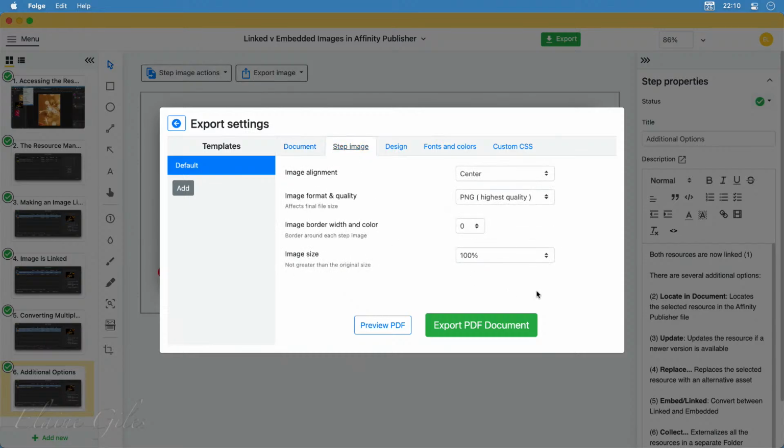Then you've got the step images. How do you want them displayed? Well, I want them center. I want them PNG for the highest quality. I'm not worried about a border. If I want to put a border on it, I can do that in Affinity. But I do want them at 100% of the size.